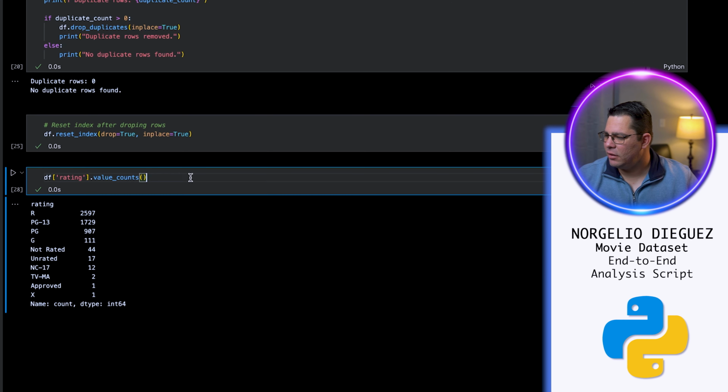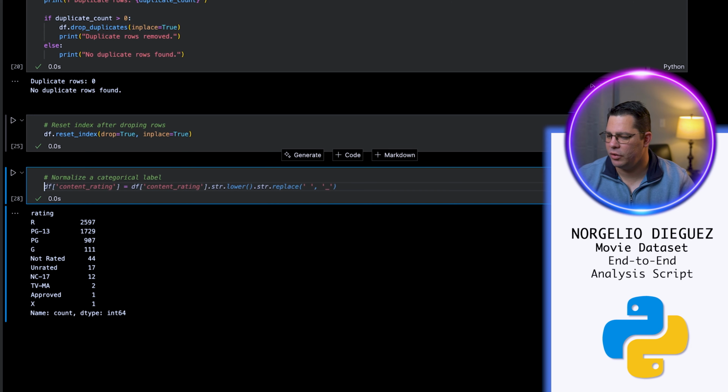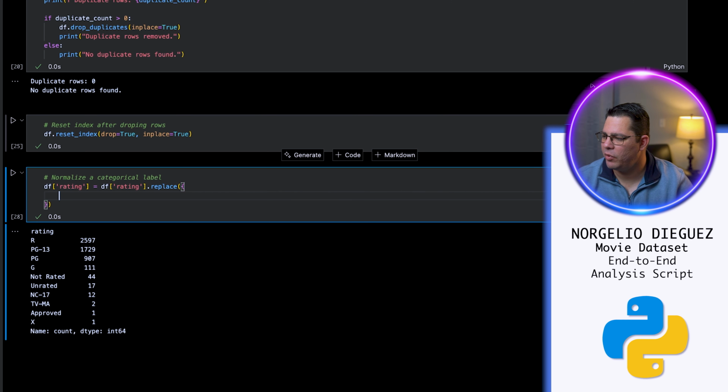Let's clean that. Let's start with normalizing the categorical label. I'm doing this for this one, but you also can do it for all other label columns. So let's define data frame rating equal to data frame dot rating, and we will do a replace. From there, we will replace. What will we replace? We will be replacing unrated with not rated.